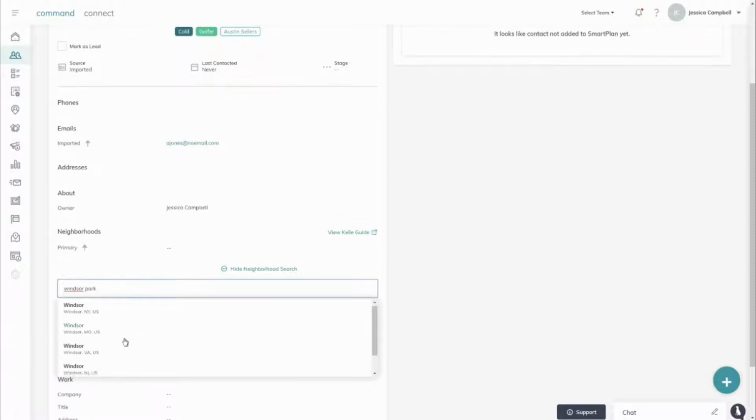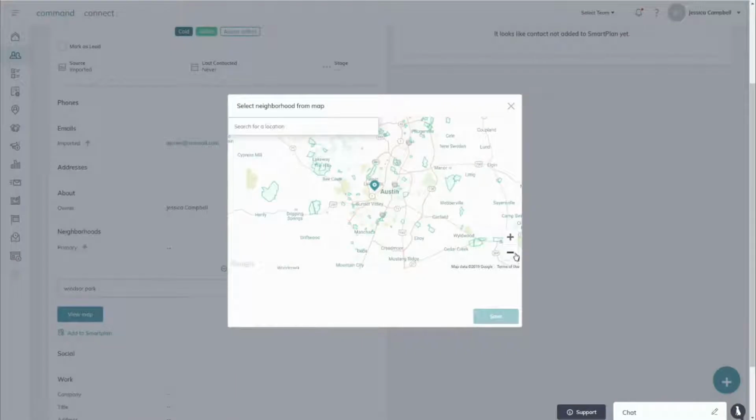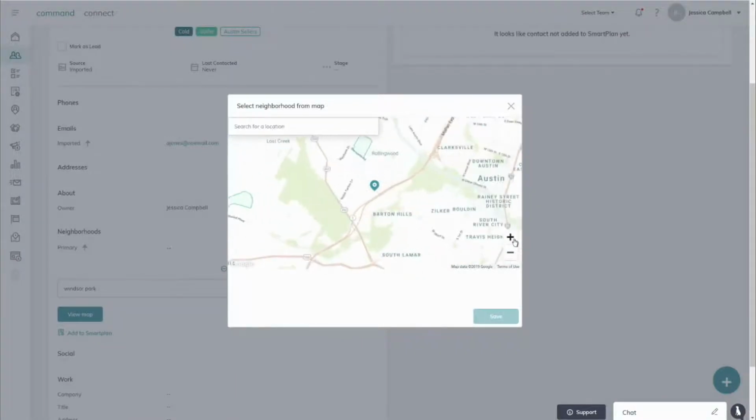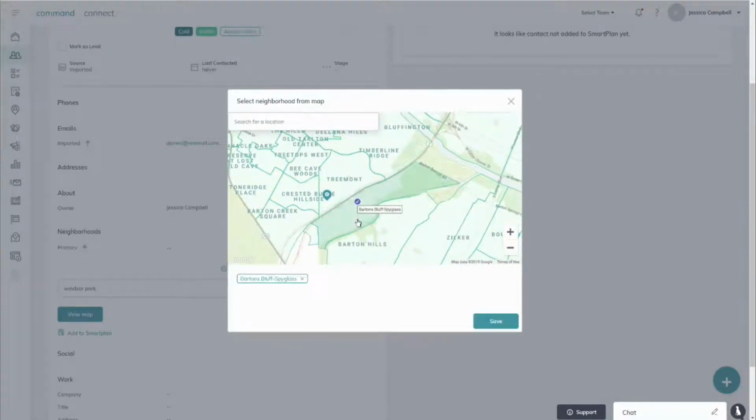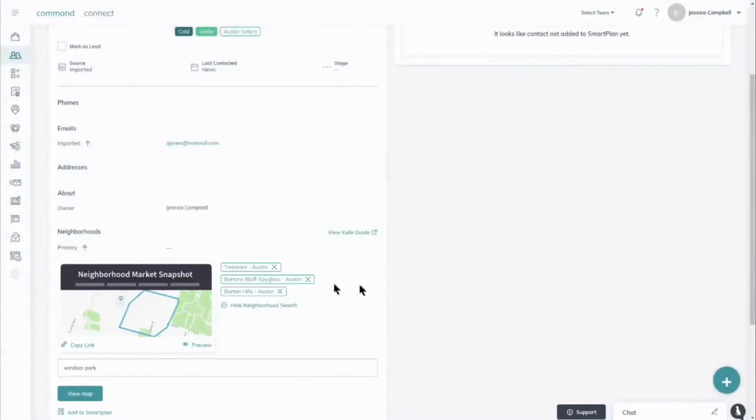So what you can do in here is associate neighborhoods with them. Here in Austin, we have a neighborhood called Windsor Park. It didn't come up, so what I can do is view this map. As I zoom in to Austin, you can see all of the neighborhoods, right? Right now we're in Barton Bluff Spyglass. So I can click all of these surrounding neighborhoods and say, hey, this person might be interested in these neighborhoods, right? And by clicking save, Command is automatically going to create this website. I'll hit preview just so I can show you guys real quick. It's going to create a landing page with those three neighborhoods attached to it, and you'll be able to see real estate activity within those three neighborhoods.